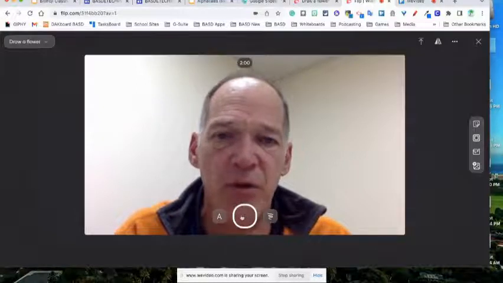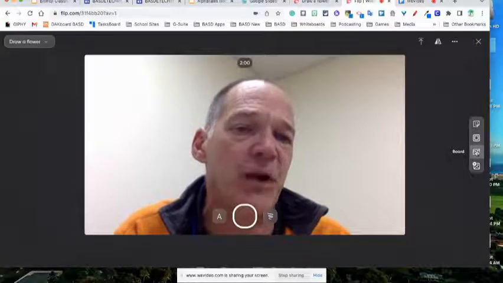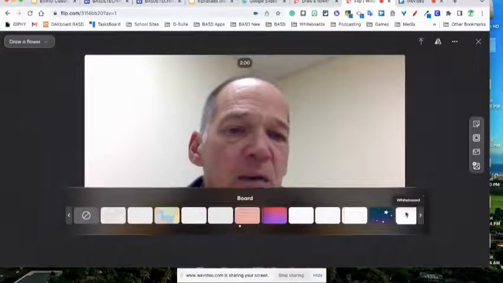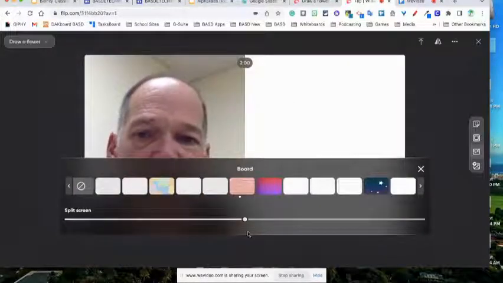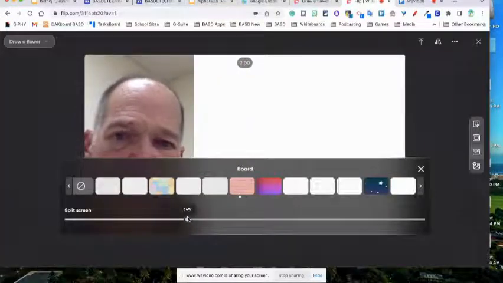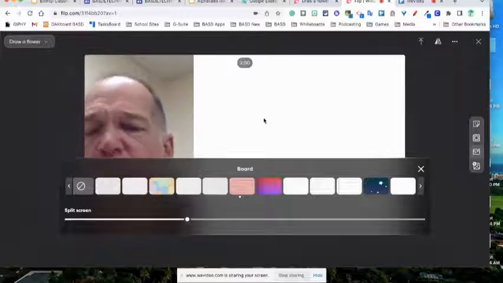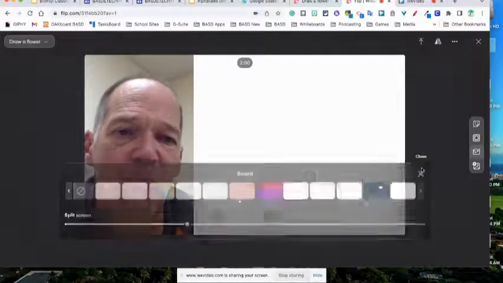And when I record, I go here. Well, I want the students to do this. I would give them the directions to click on board and click on whiteboard. Then it splits your screen. I can split this even more if I wanted a larger area. You can put that in the directions too. I'm going to maybe say 1/4, 3/4, and there you have it. So I'm going to close that.